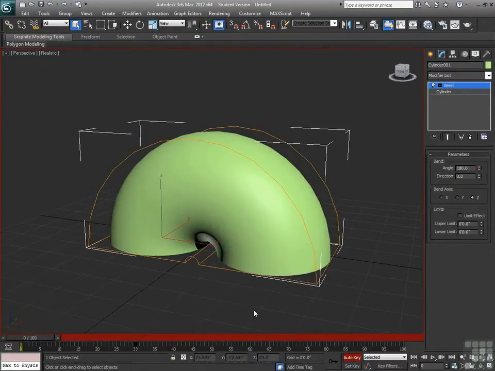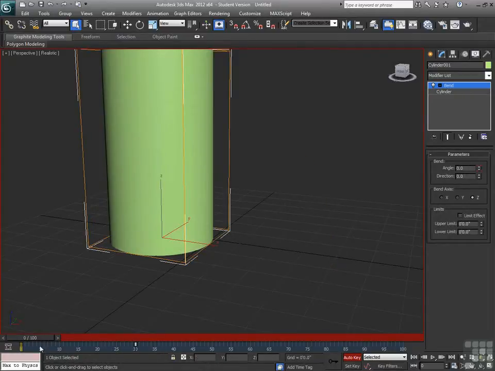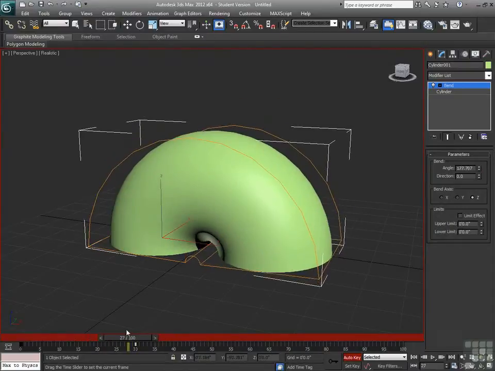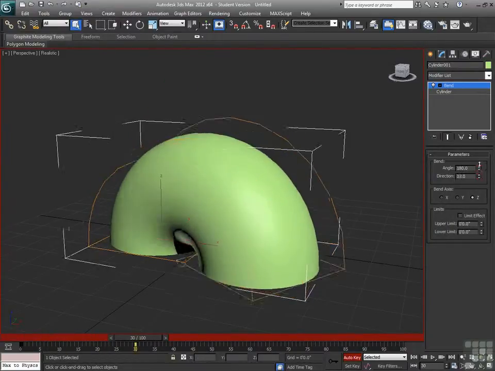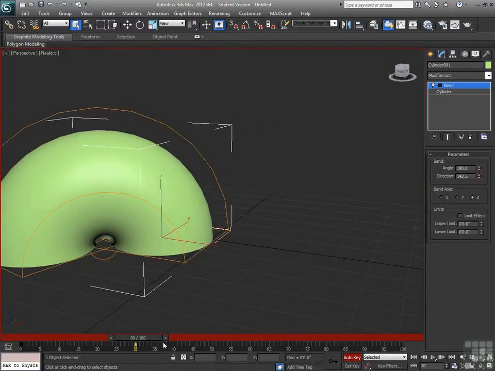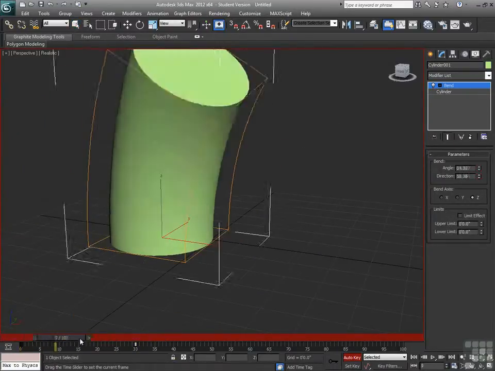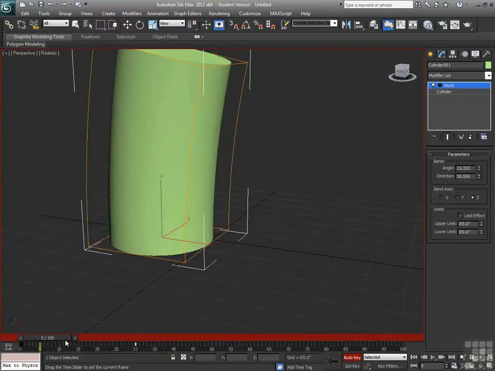So I can also continue to modify this. Well, maybe we actually want to switch the order of those keys. So if I bring this out, we'll bring our straight up keyframe back to 0 and our bent over one out to 30. So now over time it starts out straight and then bends over. So what we'll do here at frame 30 is also adjust the direction. So now, as my cylinder bends over, it also turns and faces a different direction.